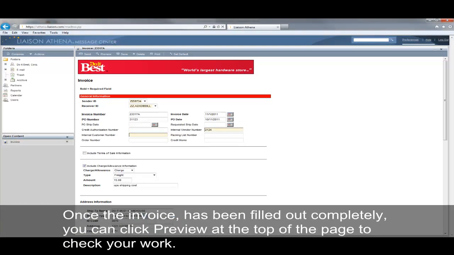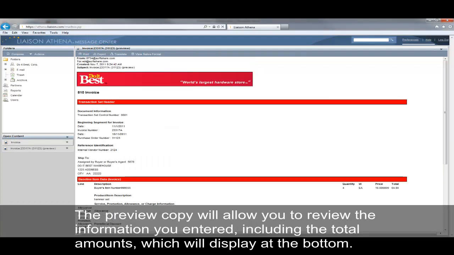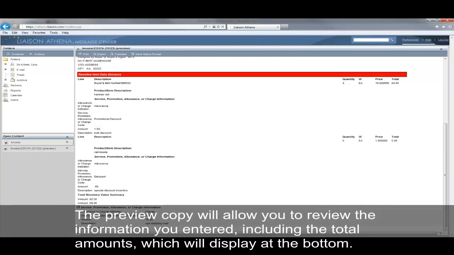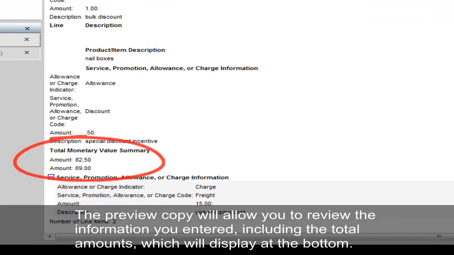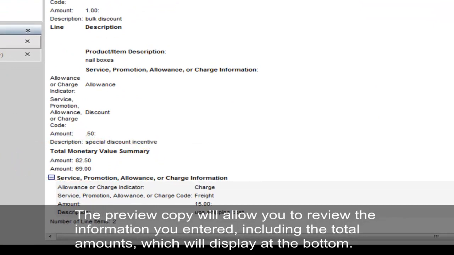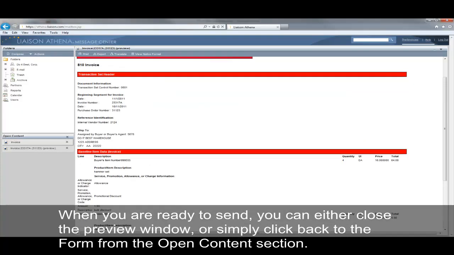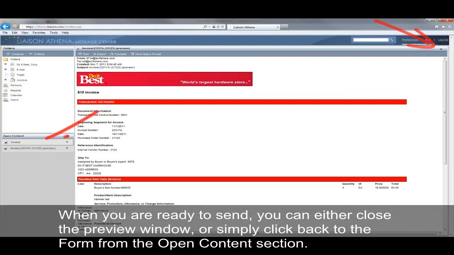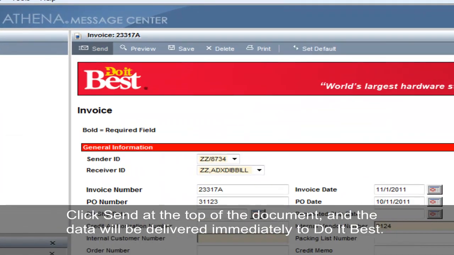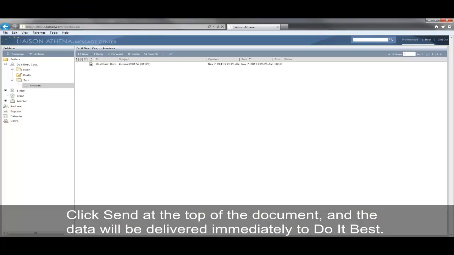Once the invoice has been filled out completely, you can click Preview at the top of the page to check your work. The preview copy will allow you to review the information you entered, including the total amounts, which will be displayed at the bottom. Once you're ready to send, you can either close the preview window or simply click back to the form from the Open Content section. Click Send at the top of the document, and the data will be delivered immediately to Do It Best.